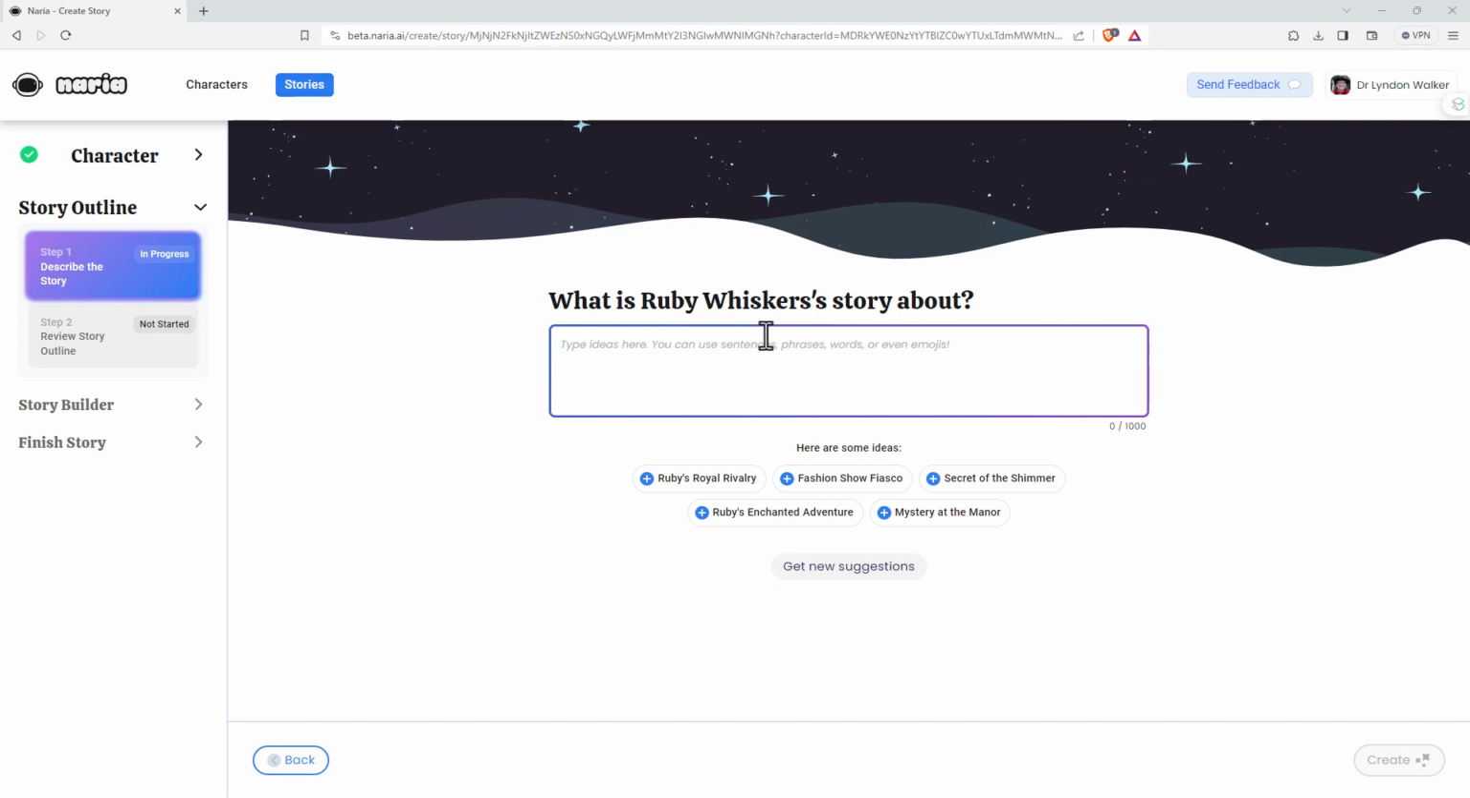So for the next step, creating a story. So what is the story about? We can put in sentences, phrases, words, or even emojis. And we've got a couple of suggestions here. Just going to go with one of these suggestions. So maybe we'll go with the Enchanted Adventure.